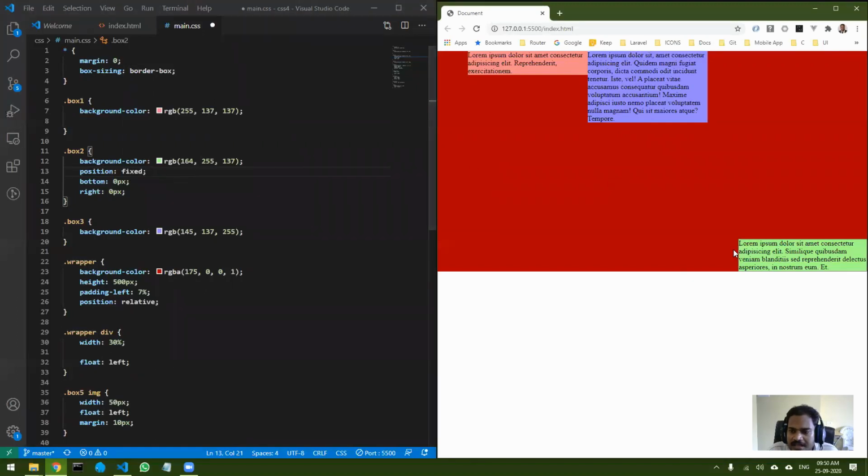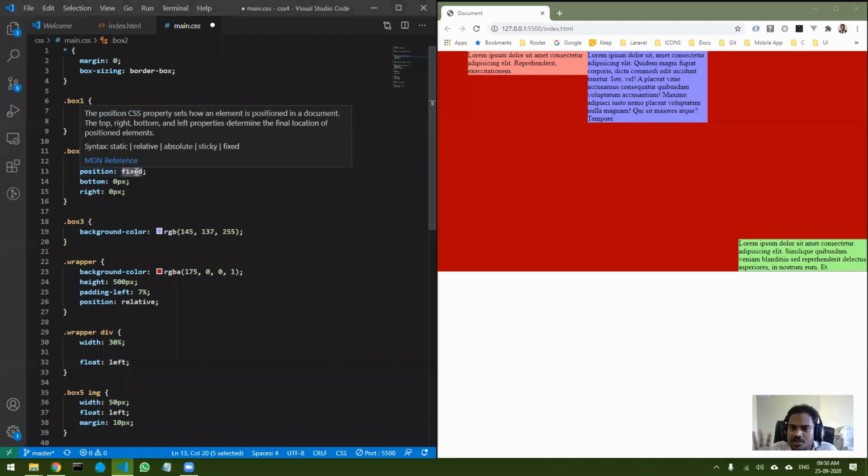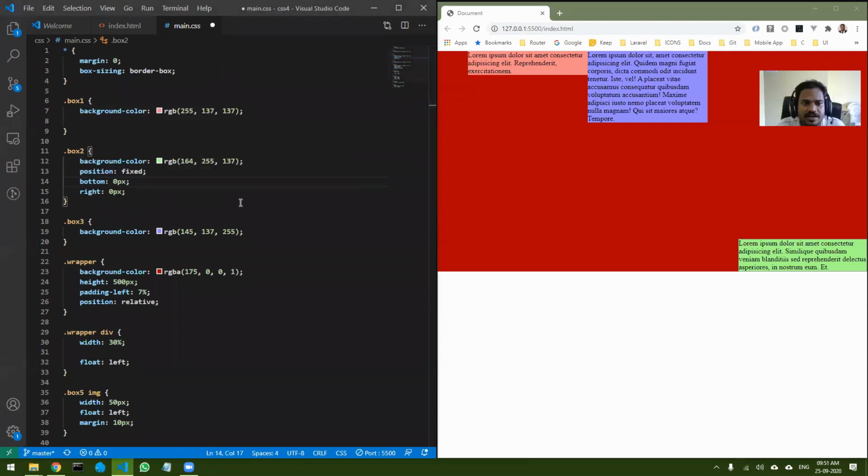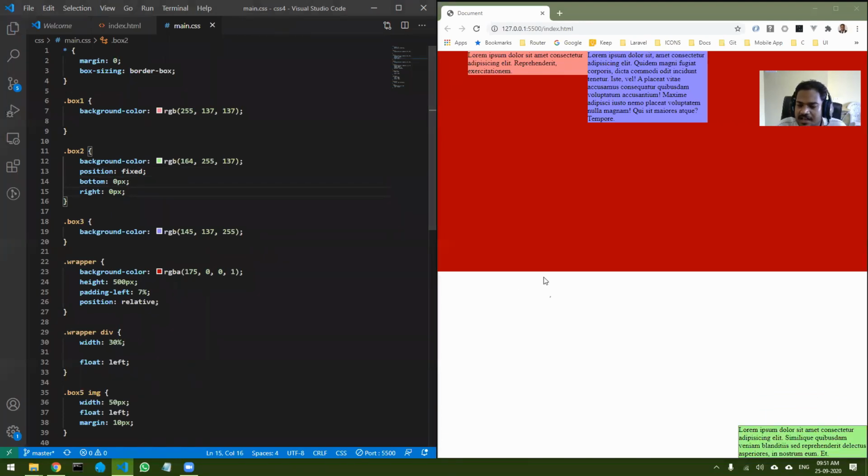Now if I do fixed, it is not based on where your parent relative is. It is directly based on your body. So whatever is the body, with respect to that, you are positioning it. Let's see, if I do bottom 0 and right 0, let us see where it goes. Let's save it. Now you can see it goes to the bottom of the page. So that is the use of this. You can make it on the top also.